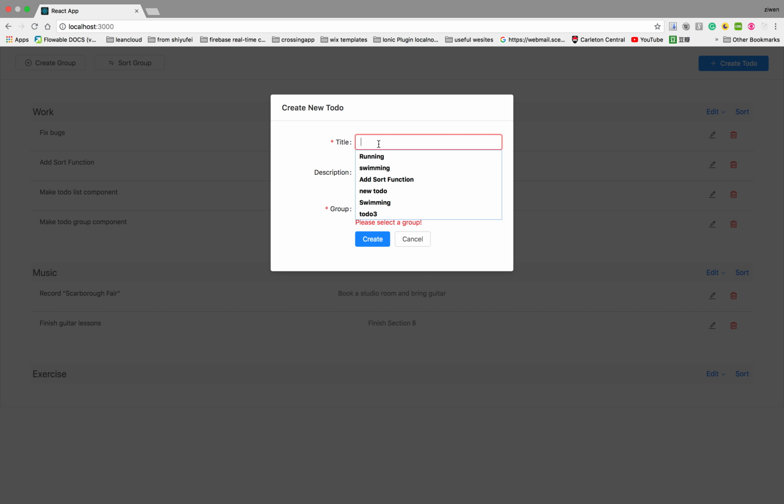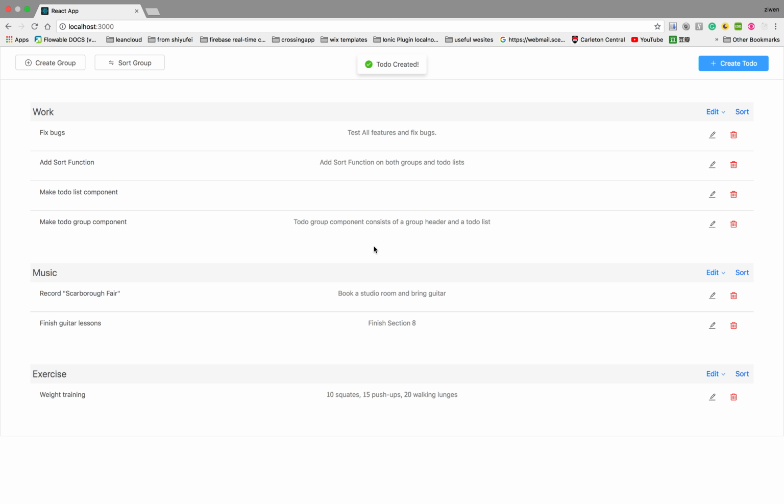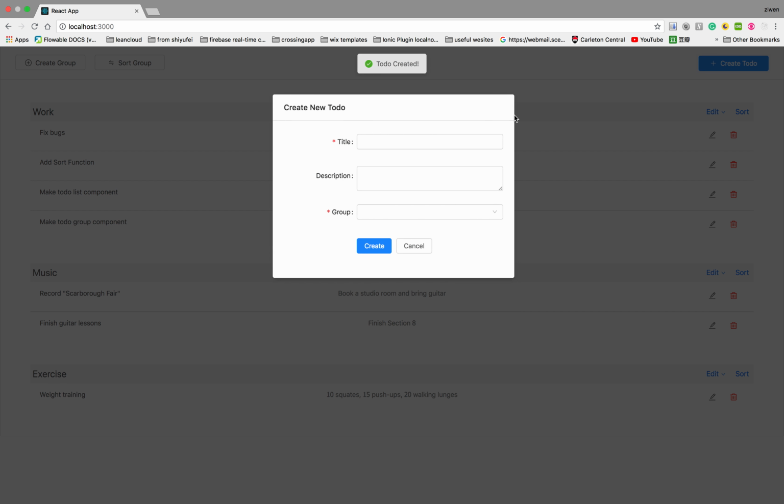So we will give it a title. For example, we want to do some weight training. And we want to do 10 squats, 15 push-ups, and 20 walking lunges. And it will belong to the group exercise. Then we hit create.